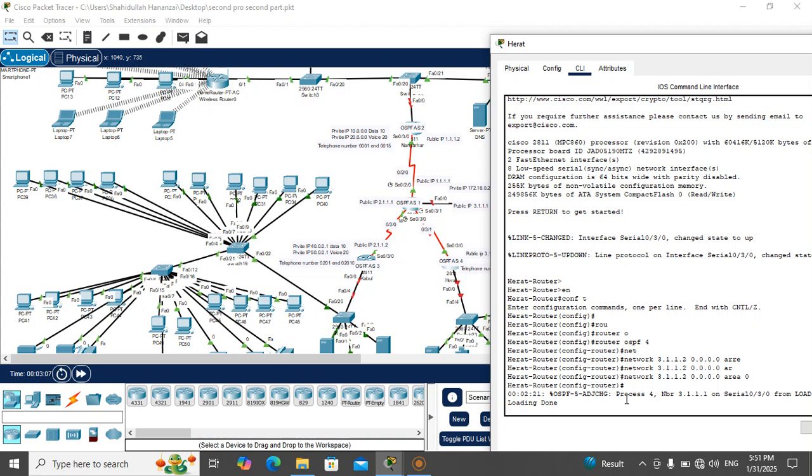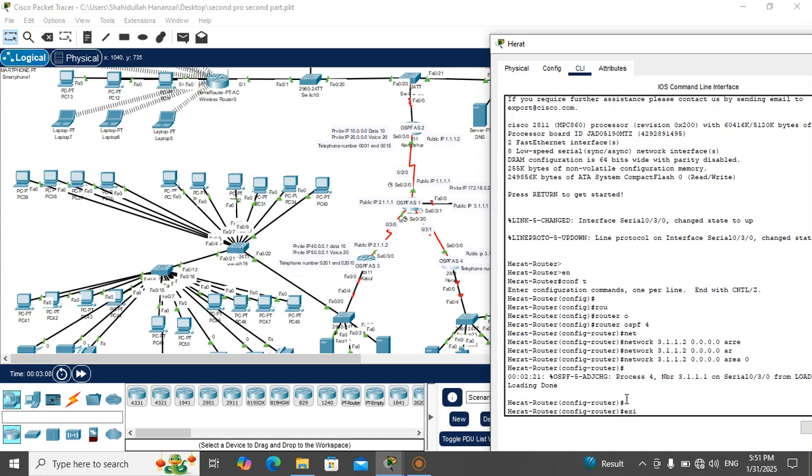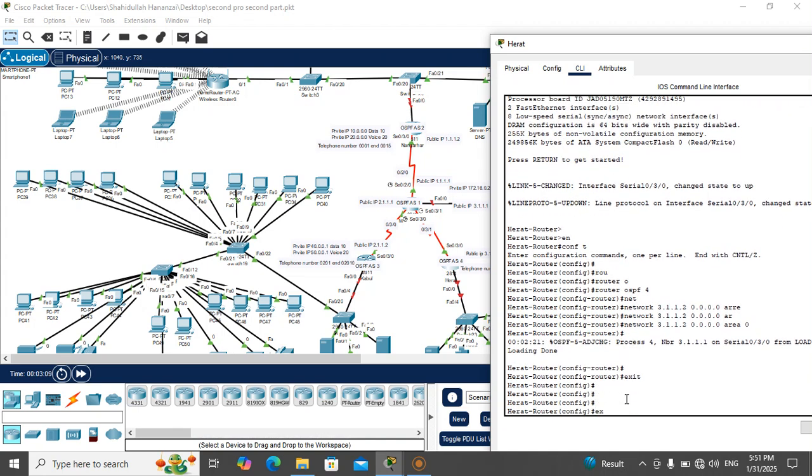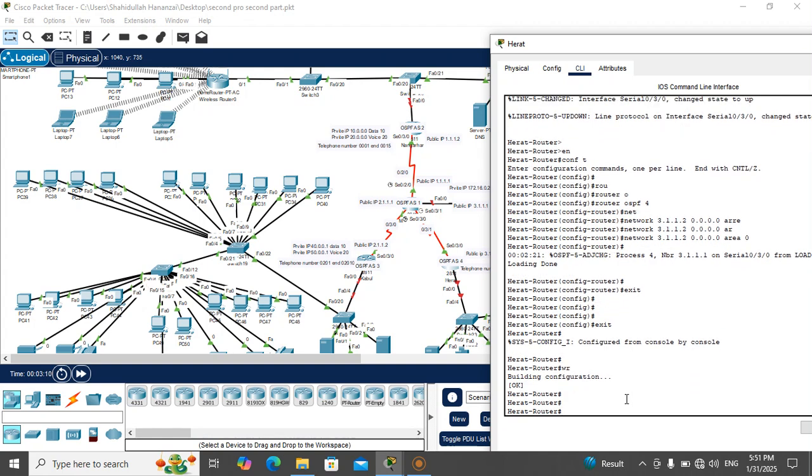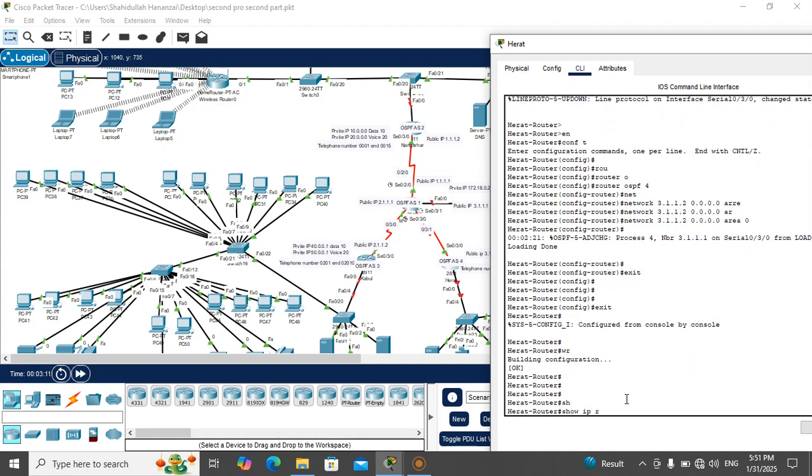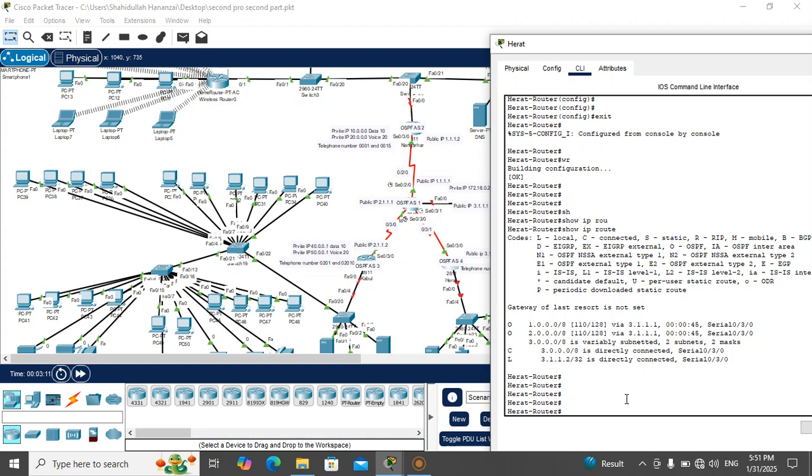If I come here and write show IP route, the route is coming. 1 or 2. 1 is this one, 2 is this one, 3 is also this one.